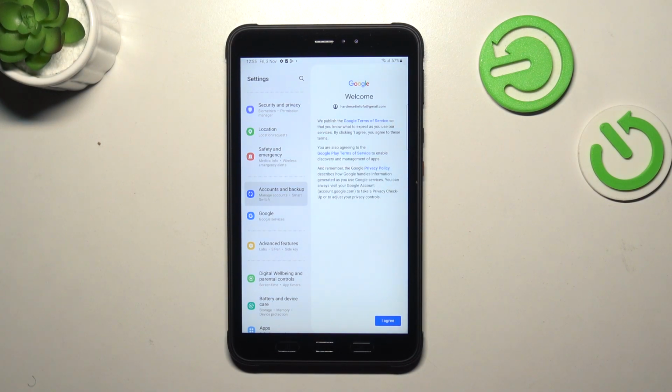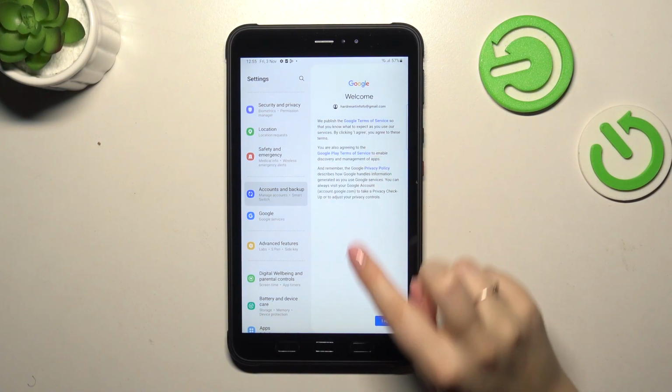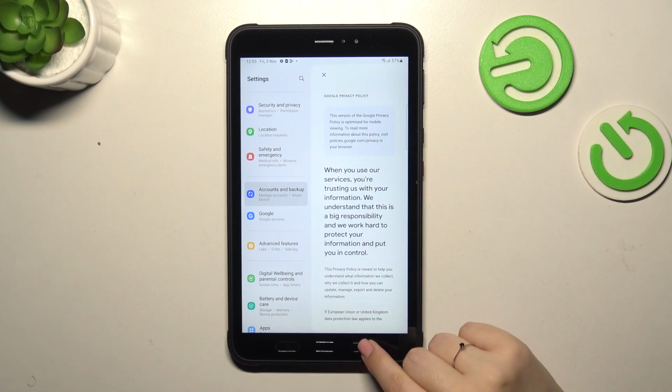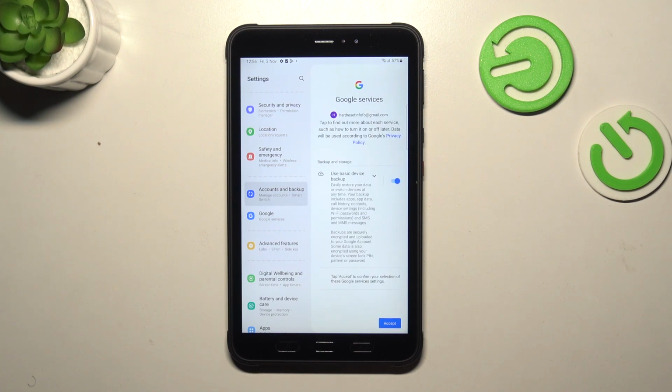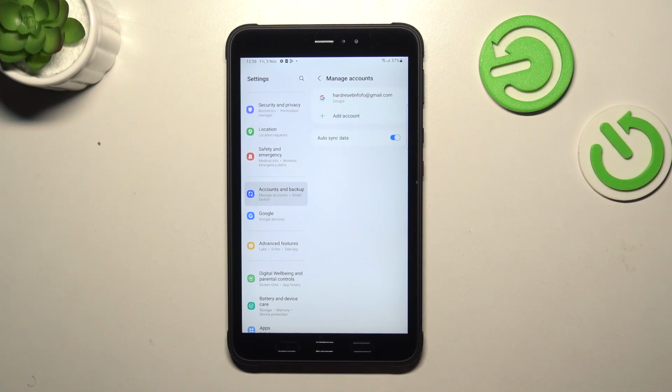Here we've got Google Terms of Service and Privacy Policy, so of course you can read it, just tap on it and here you will have the information. Then let's tap on I agree after reading. Here we've got the shortcut of backup and storage info, so just tap on accept, and if you want to learn more about the backup, I highly recommend to check our video about it.